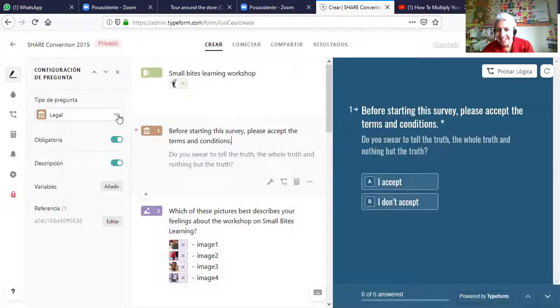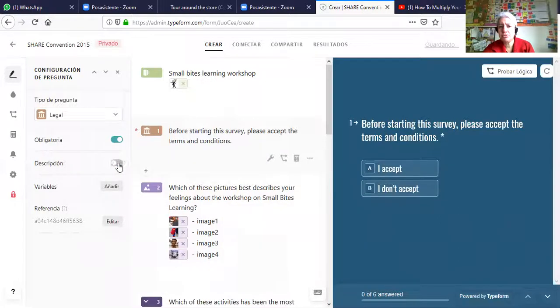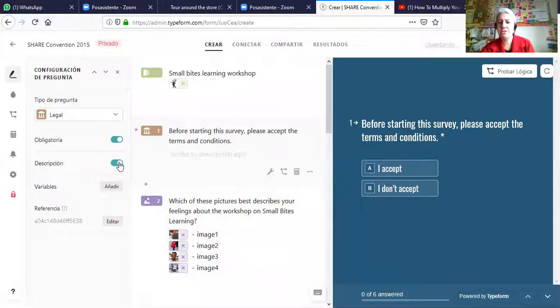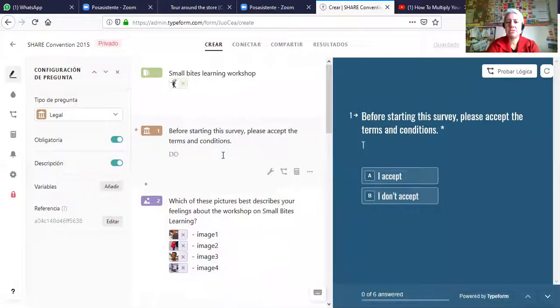Have a look at this. This kind of question is a legal question. Tipo de pregunta always asks the type of question it is. You decide if it is compulsory or not. If you're going to add a description, in this case the description is the one below, just the general comment. Do you swear to tell the truth, the whole truth, and nothing but the truth? So every question can have a description below.